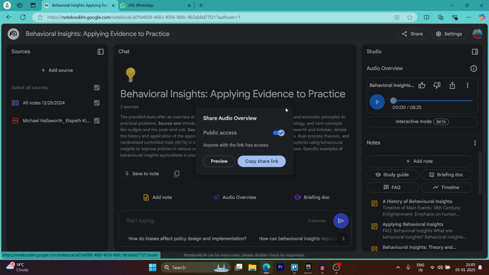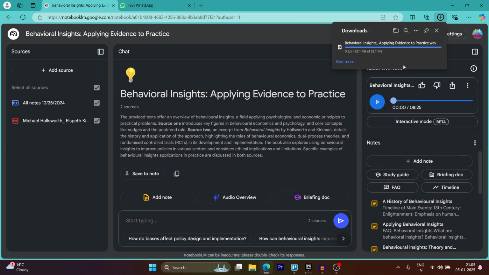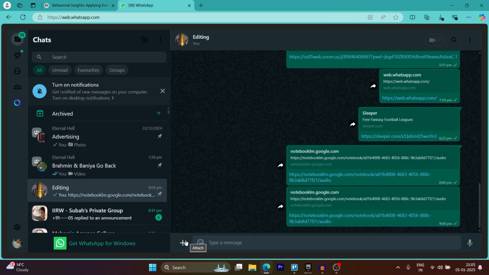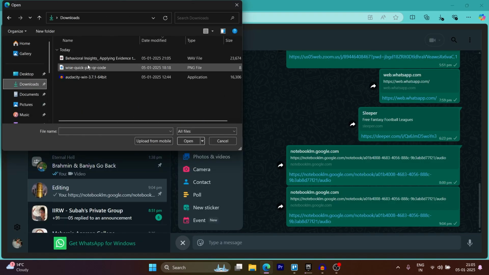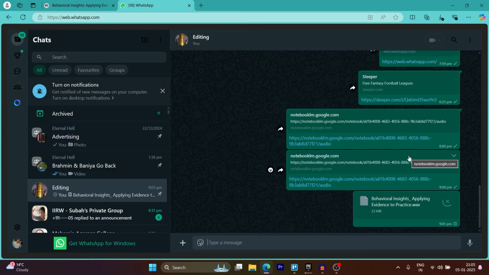Another way to do this is simply click on the three dotted icon at the top right, click on download and this will instantly download this audio onto your PC. Now, you can navigate to any of the platforms that you want to share this through and simply choose the audio that you just downloaded and share this audio with anyone you want. So, these are the two simple ways through which you can share NotebookLM's audio.